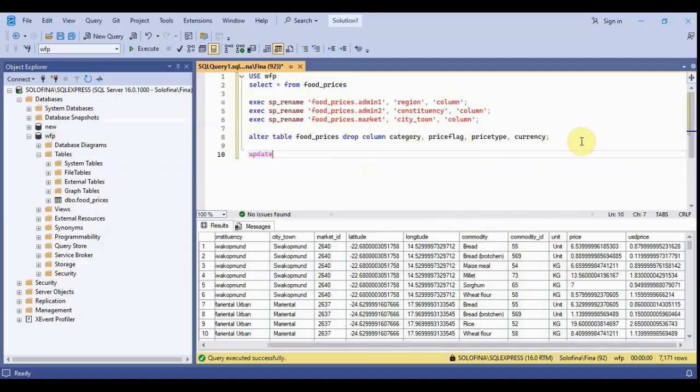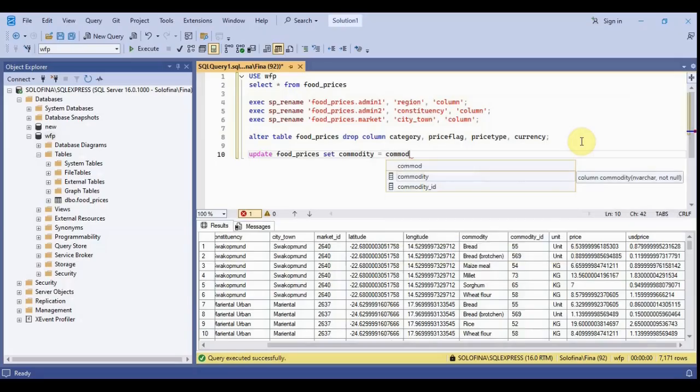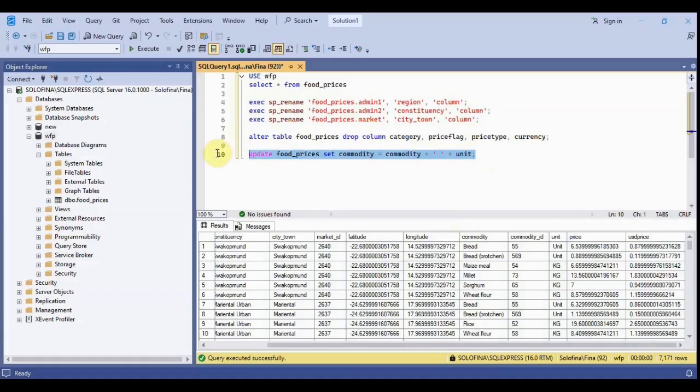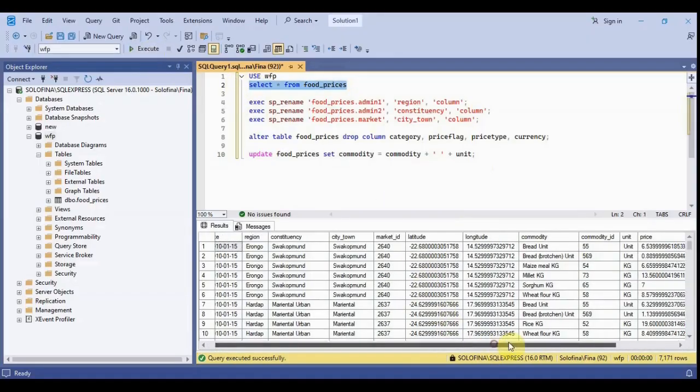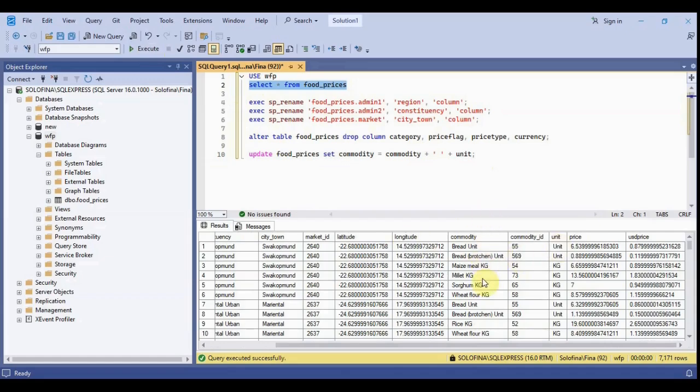So let's do that. To do that, we use the update keyword. Update prices. Then we have to set the commodity column to commodity plus some space. And I'm going to call our unit column. Let's execute that. Let's take a look at the changes. And you see here, we concatenated the values in the commodity and unit column.